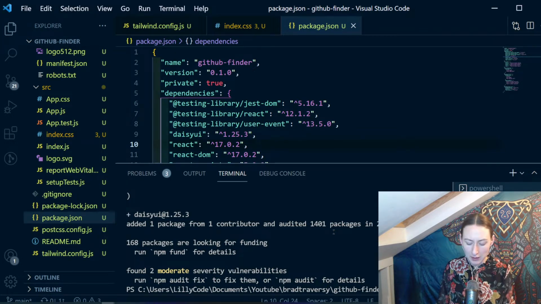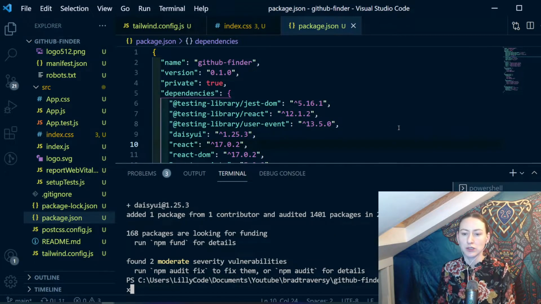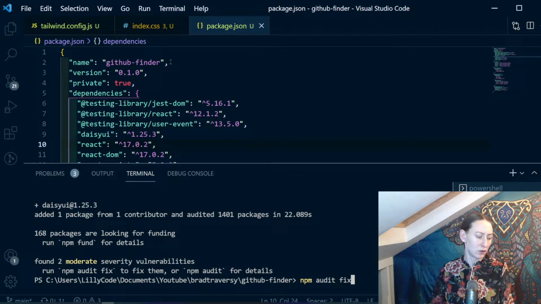Okay, and we'll just run npm audit fix because it's telling us to here. So if we have a look down here at what our terminal says, it says run npm audit fix in order to fix the vulnerability. So we're just going to literally type that in and run it.